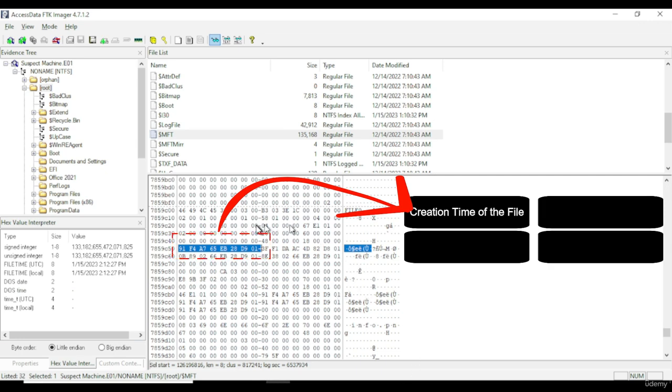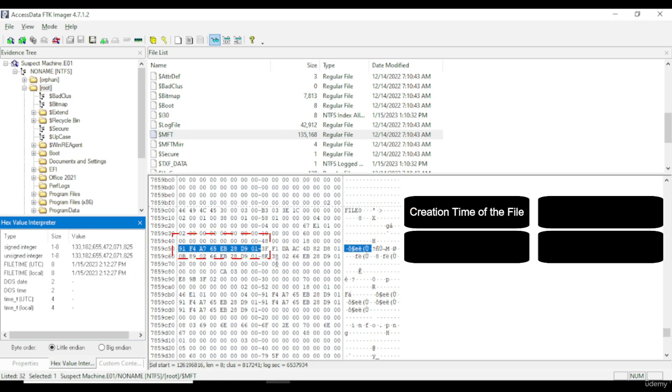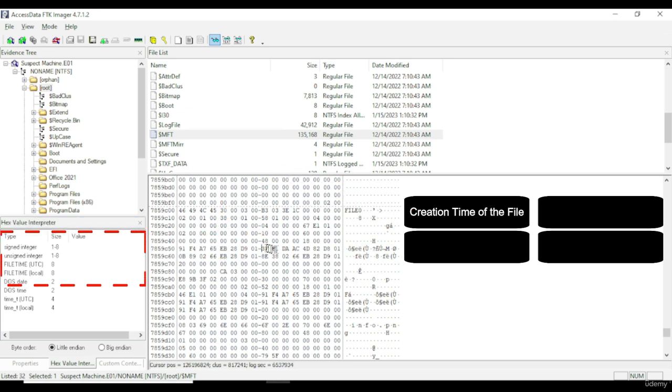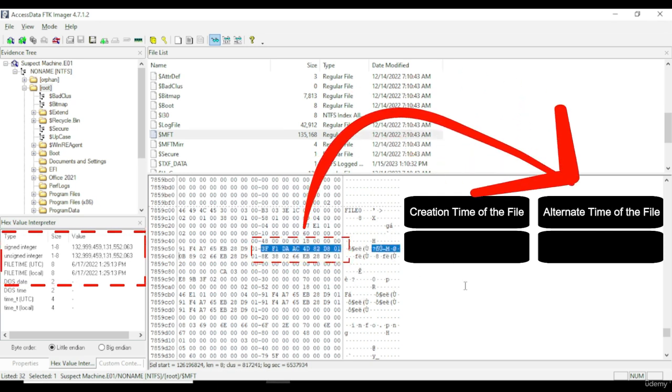Now in order to view this, I need to come over to my combination pane and take a look at the hex value interpreter. You can see here that the file time has been given to me as date and time. Next, coming to the alternate time of the file, ATF. If I come across the next 8 bytes, it will give me the alternate file time.